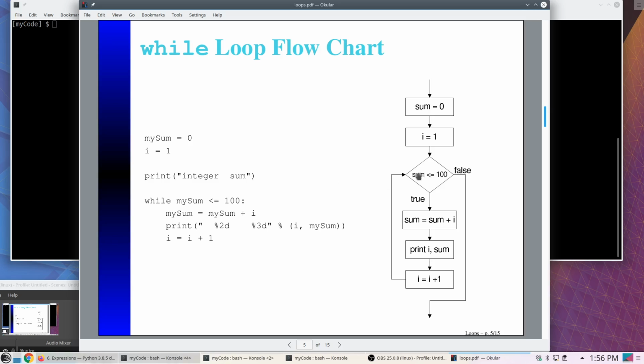And eventually, when my sum reached 105, because I had been at 14 at that point, well then sum is no longer less than or equal to 100, so I skip out of the loop and come down to here, where in this case there's nothing else to do.